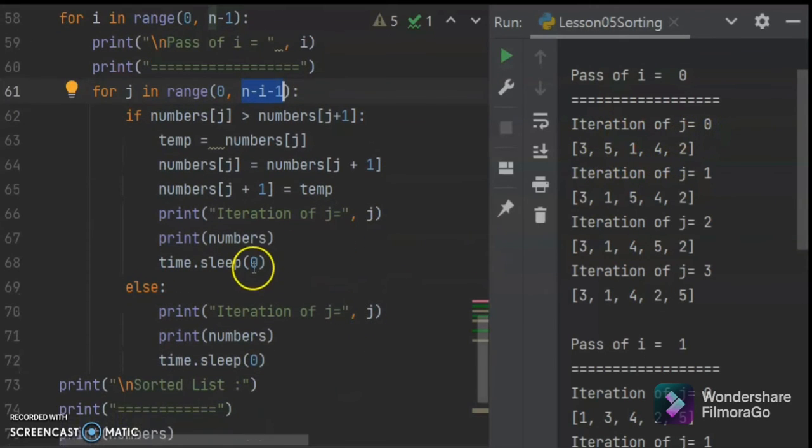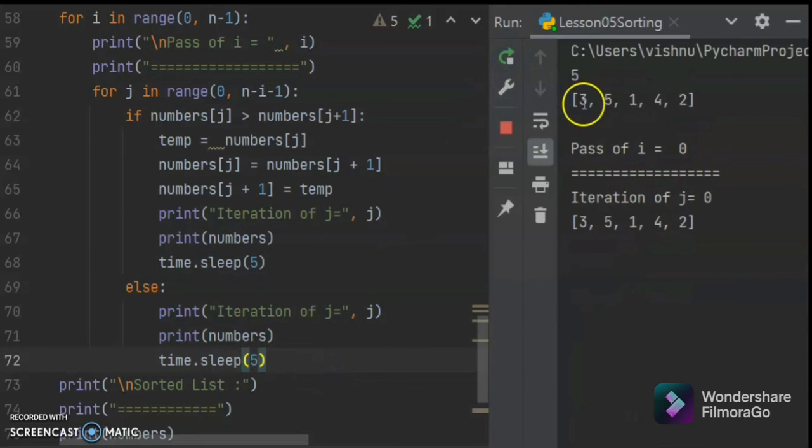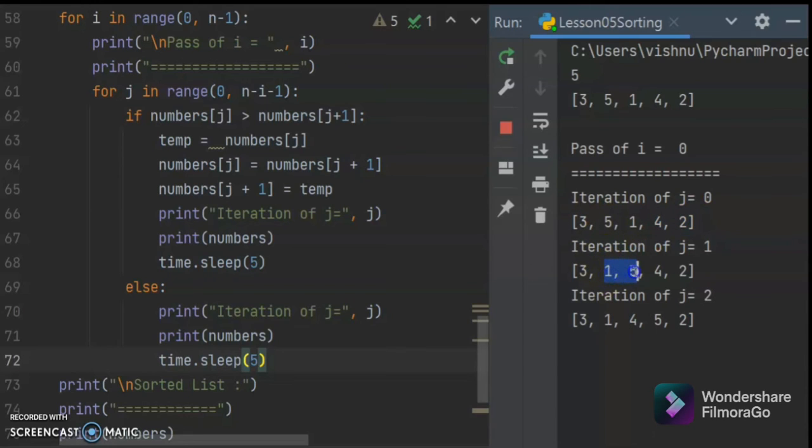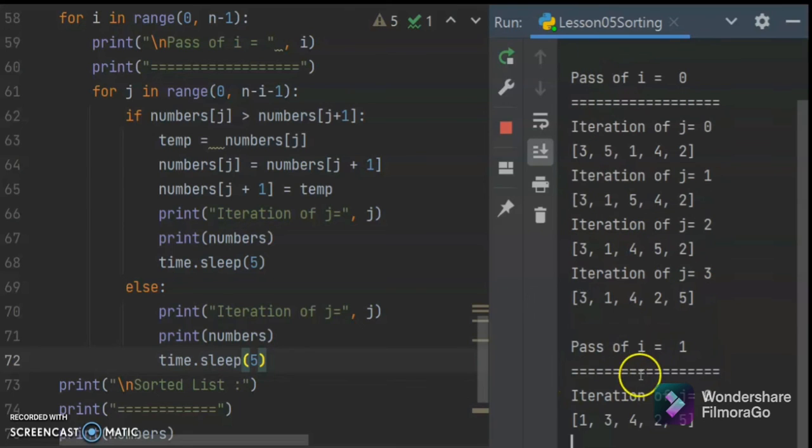So let me give some delay time. Let me give 5, so I can explain it to you one by one. First, the list I have given is 3, 5, 1, 4, 2. In the first iteration I equal to 0, j equal to 0. Next it will be the same because this is lesser. Next it will have 1 and 5. So 1 is put here, then 4 is put here, then 2 is brought to this one. So the first pass you will be getting 3, 1, 4, 2, 5.